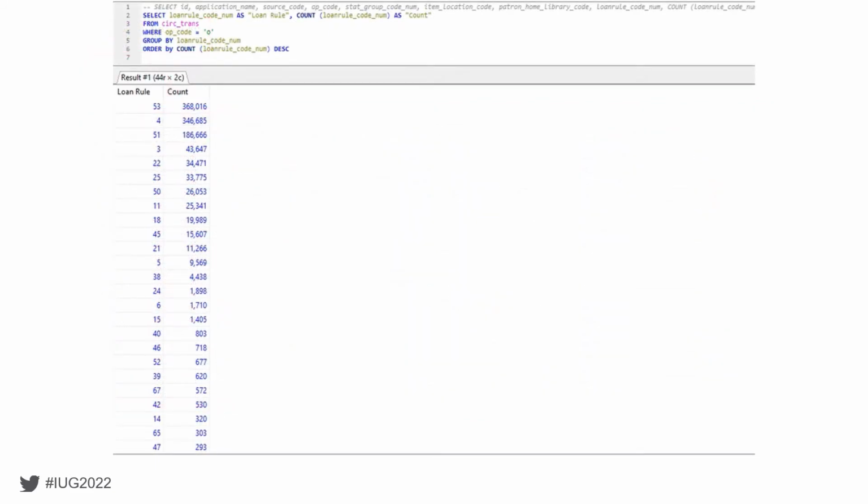Okay. Another query that we used and found extremely useful was this right in front of you right now. Basically what this does is select and group by loan rule the number of items currently checked out. Why is this useful? Well, in our particular case, it allowed us to look at the loan rules with the lowest number of items. And this was our initial point to start testing. It's easier to do a test with 300 items than it is with 368,000 items. So it gave us a picture of the system and what was currently going on.